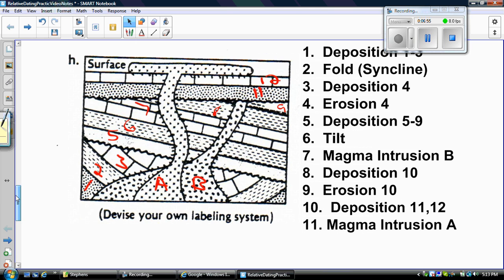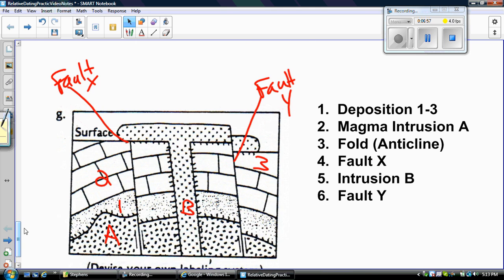Okay, the last example that I'm going to do with you, again, I had to label it. I've got intrusion A, intrusion B, magma intrusion, layers 1, 2, and 3, and then I've got two faults. So I did fault X and fault Y.